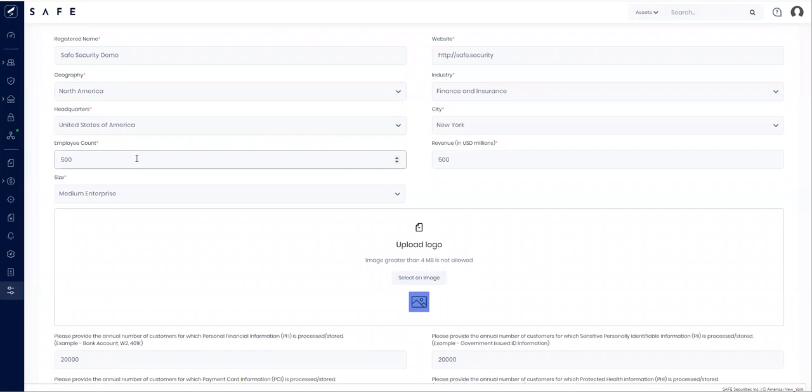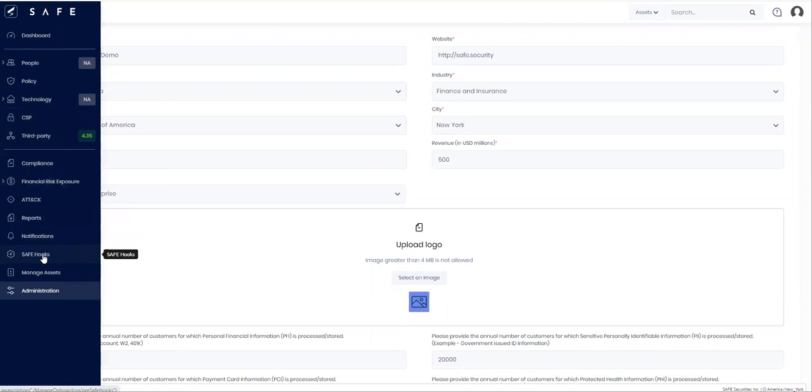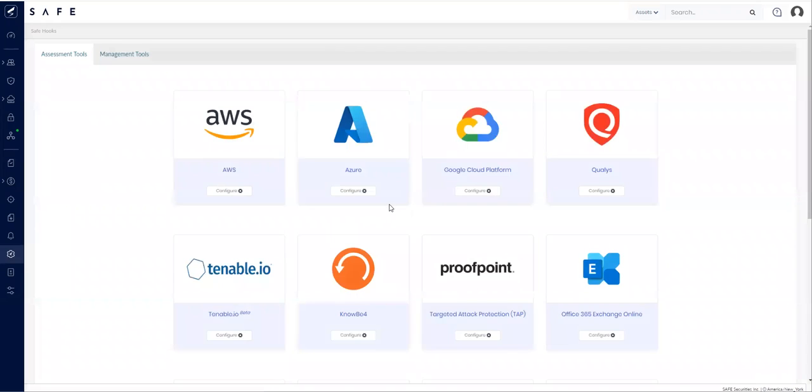Okay, now that we've set forth the business context, why don't I start with onboarding the cloud assets from Microsoft Azure and Google Cloud Platform so that we can run and assess these cloud instances while we answer the questions that we need for the cyber insurance process. So first, I'm going to start with Azure.